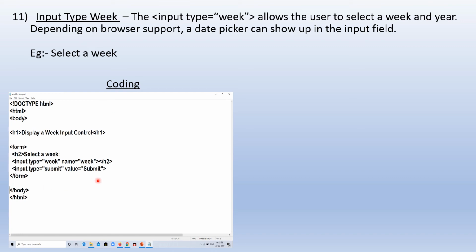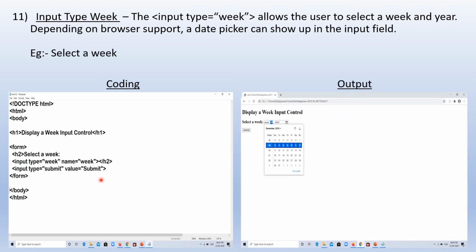So this is the coding for selecting a week. Select a week, input type week, name equal to week, input type submit, value submit. So select a week and then submit the value. So let us look how the output is there. So this is the output for this coding.